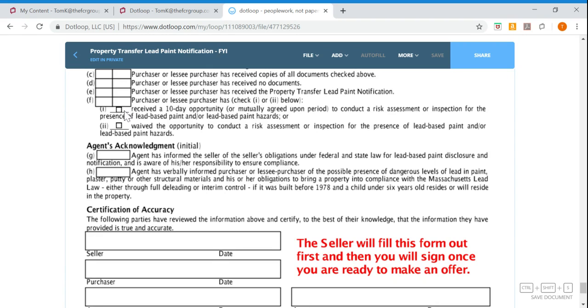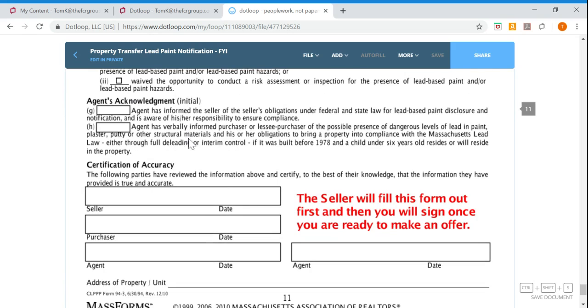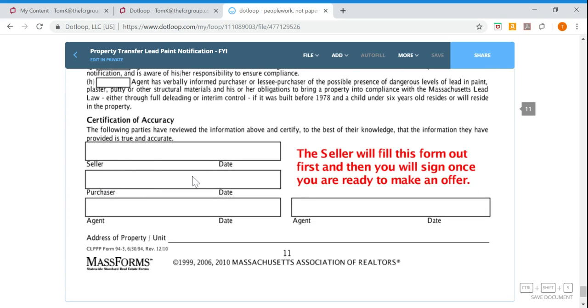Once they check 1 or 2, you're going to complete section H, so that is you as the buyer's agent. Section G should already be initialed by the seller's agent. And then down below, the purchaser, so your buyer, is going to sign and date, and you are going to complete the form as an agent by signing and dating as well.